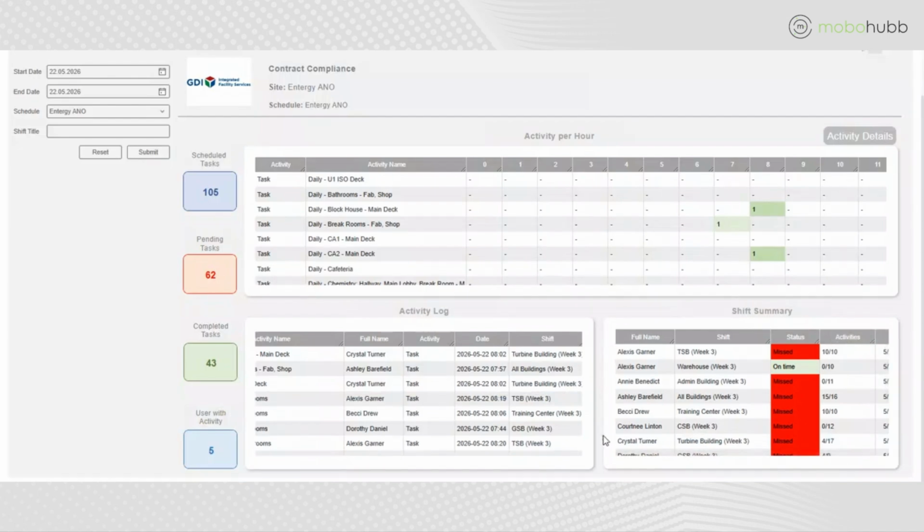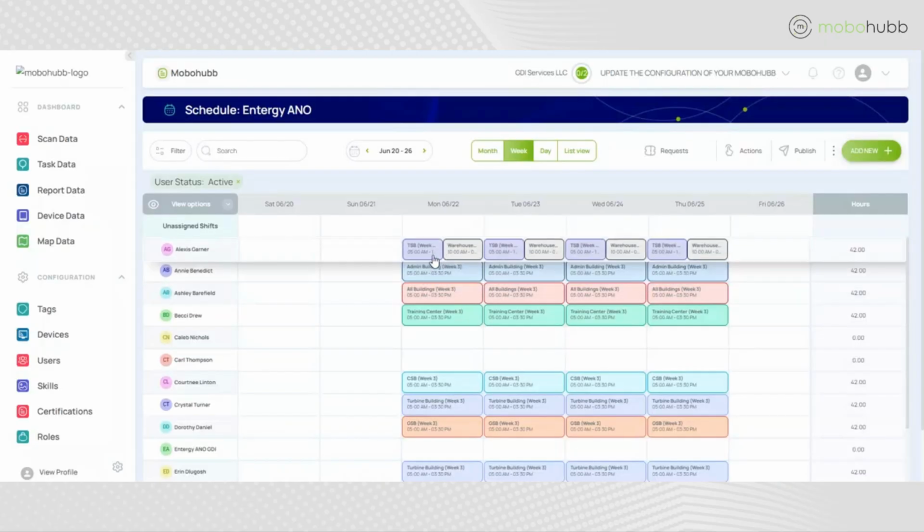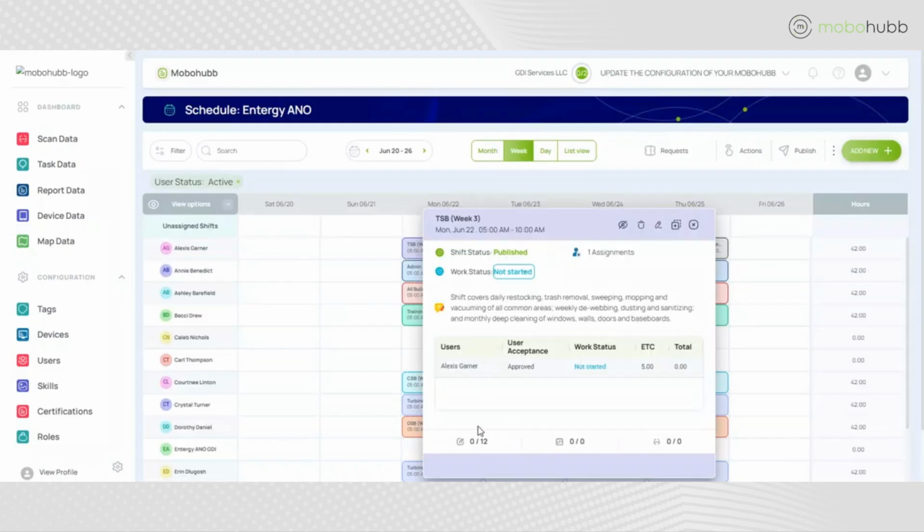Moving on to the shift summary section, we can see that Alexis Garner was scheduled to work the TSB Week 3 shift, but missed the shift entirely. Here we can see the exact date on which she was supposed to clock in, along with the assigned shift she missed. Even though the shift was missed, we can also see whether any tasks assigned to that shift were completed.